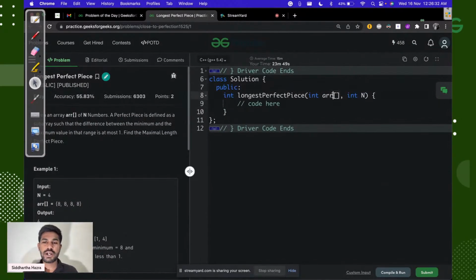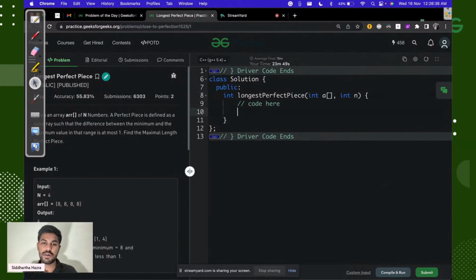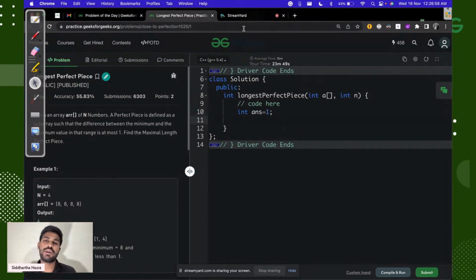So I'm more accustomed to A, as you all know, and lowercase values, so I would do that. Next, we would initialize the answer to 1. Why? Because for a single element, the difference between its max and min would be 0. So the worst answer can be 1. Or to be on the safer side, you can initialize the answer to 0 also, whatever the condition, but we would initialize it with 1 itself.